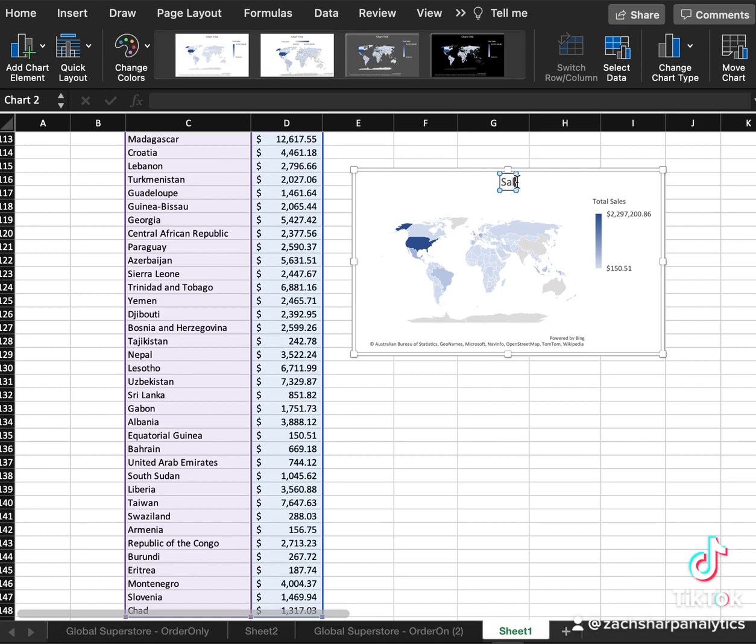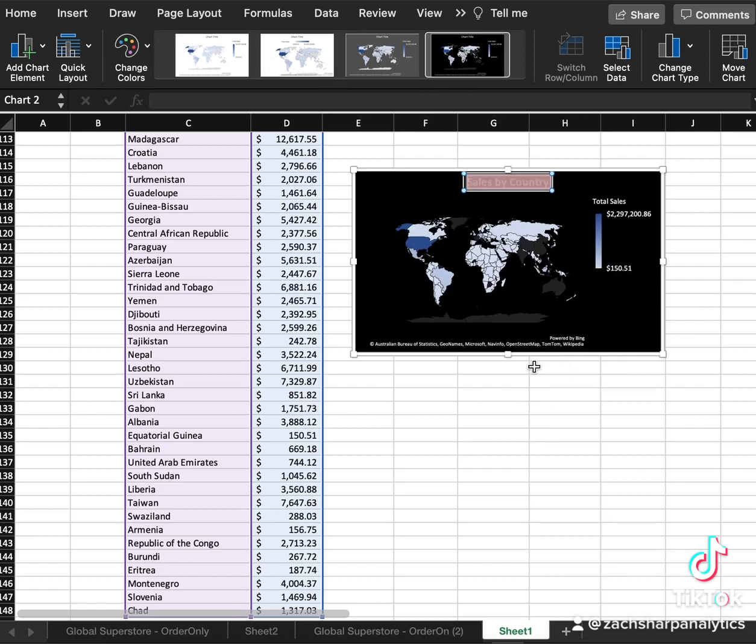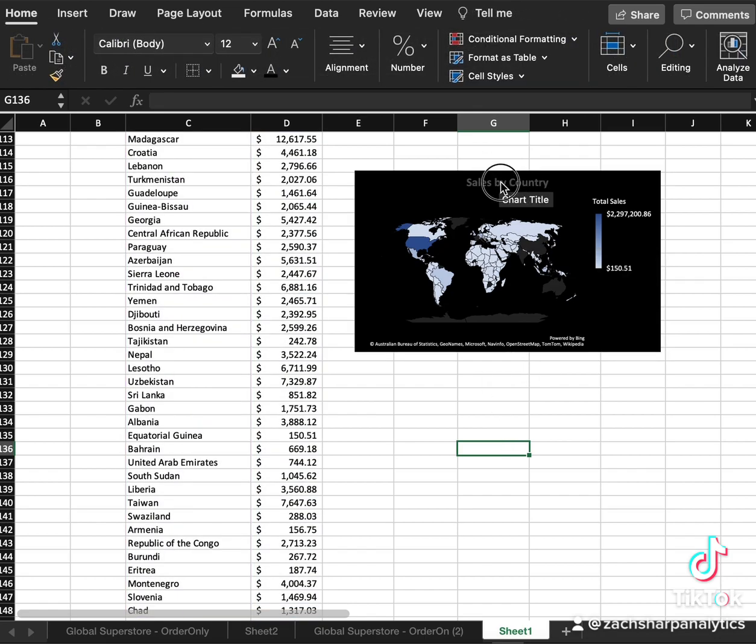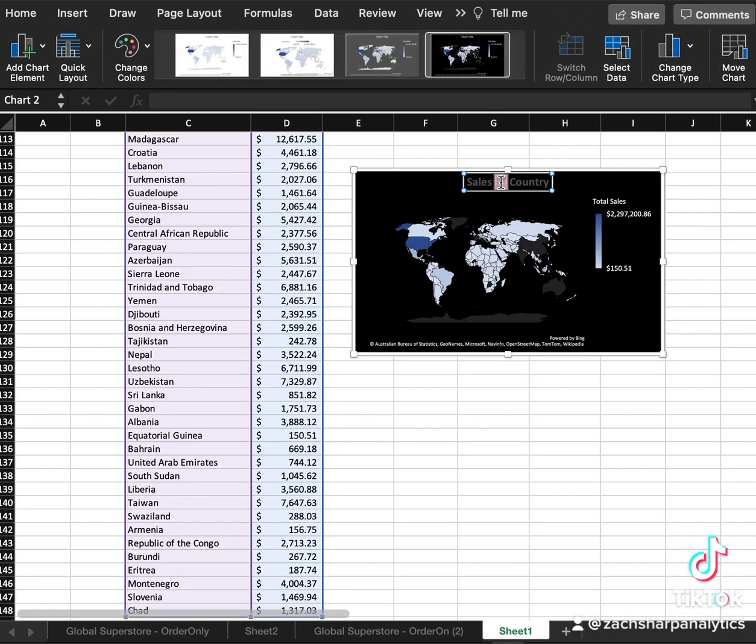I'm going to go ahead and add in a title. I'm going to do a little formatting here. Excel actually gives me some design, so I'm thinking this black chart looks a little better. And for that title, let's go ahead and make it money green since we are talking about sales here.